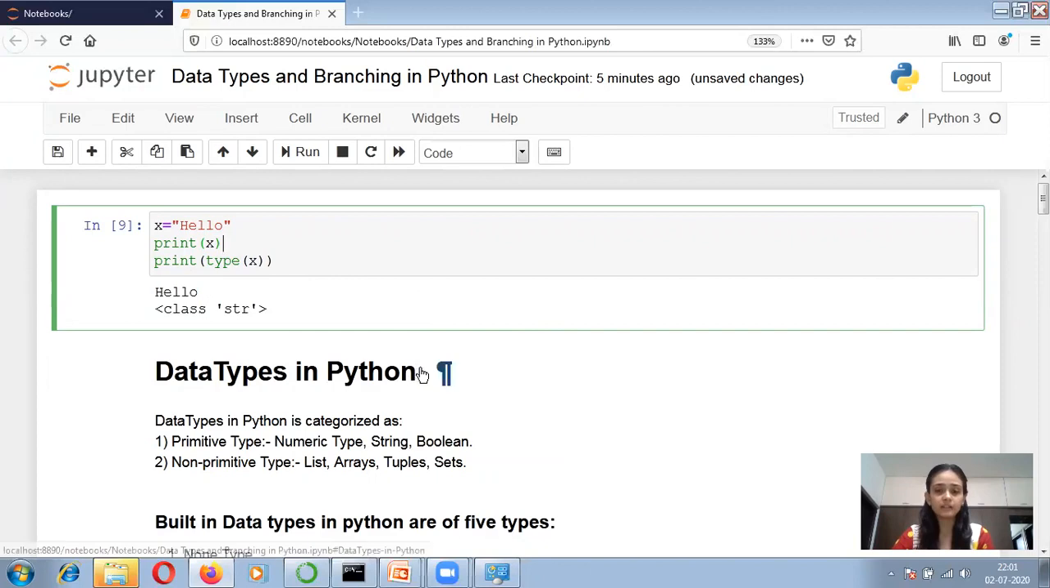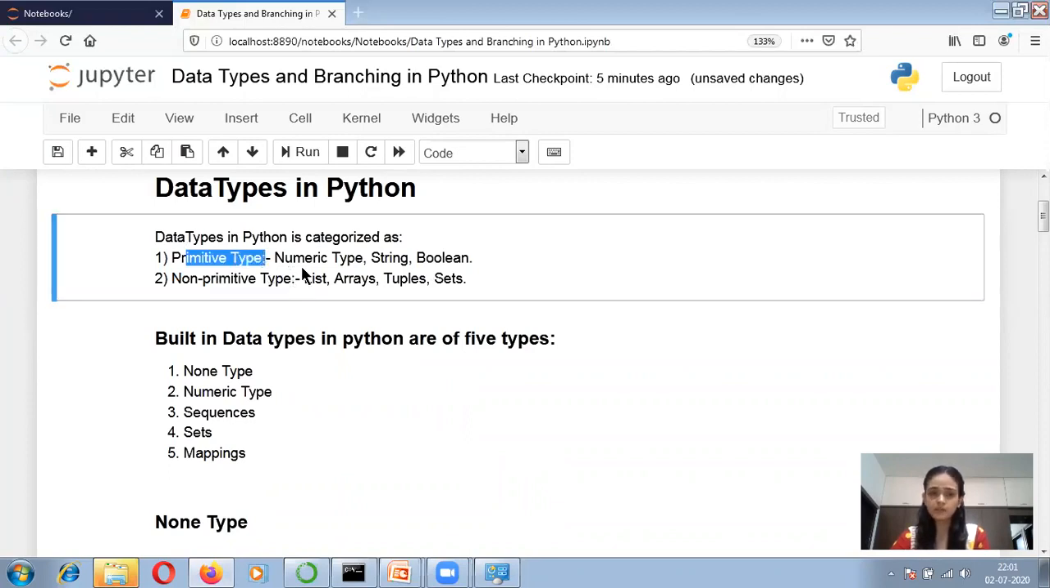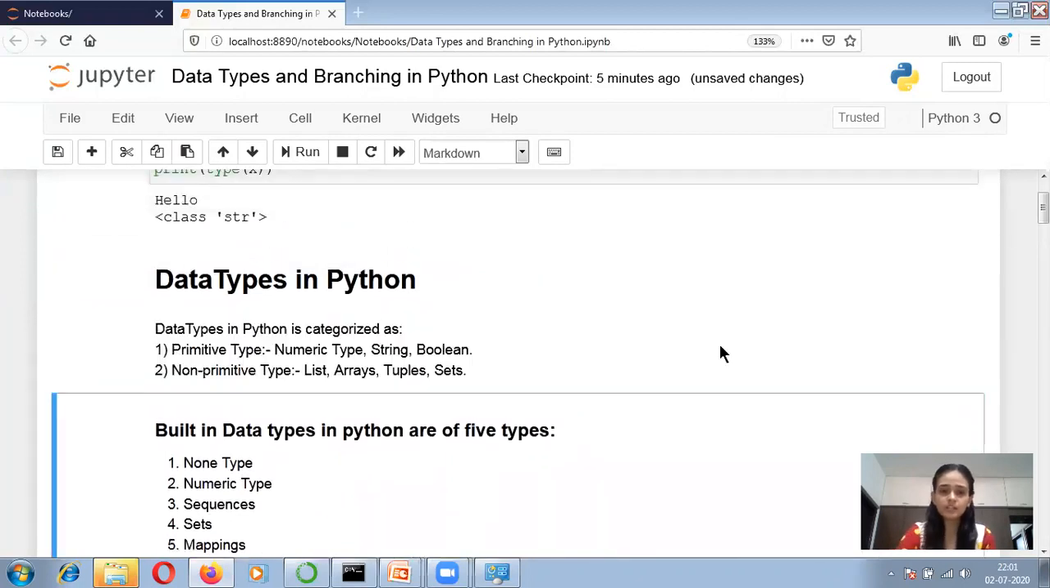Now in Python there are data types available. So which are the different data types in Python? Different data types in Python are categorized as the primitive type and the non-primitive type. The first one is the primitive type. In primitive type, we have the numeric type, string, and boolean. In the non-primitive type, we have list, arrays, tuples, and sets. This non-primitive type we also call data structures because it has different operations available.